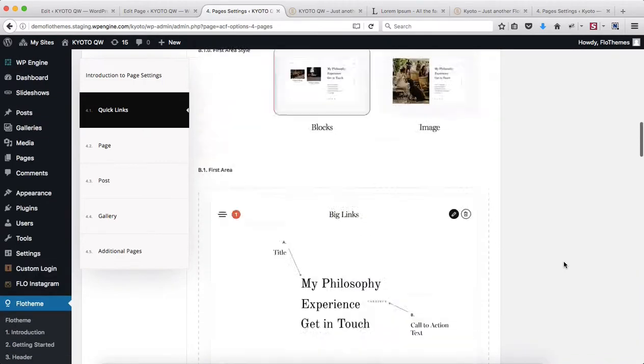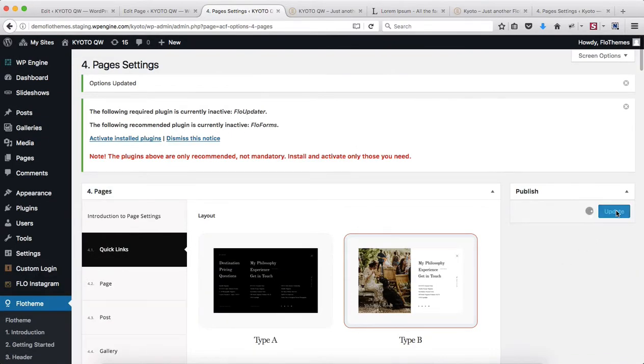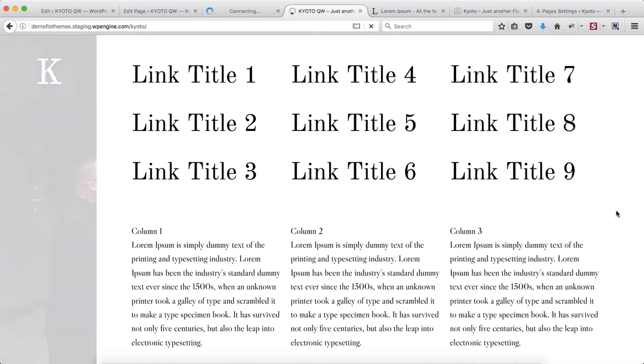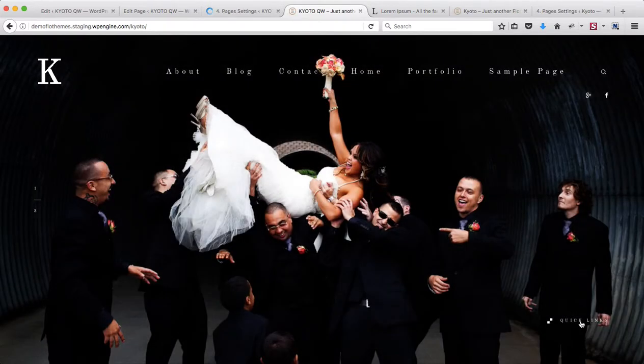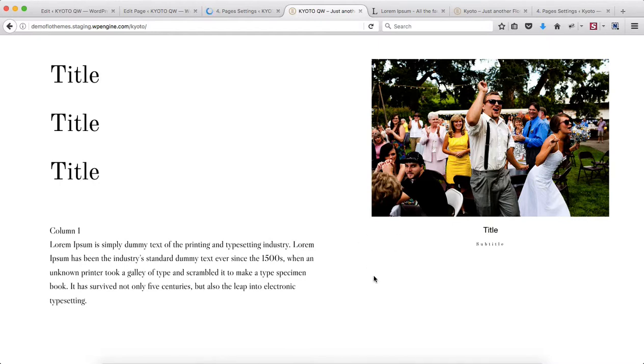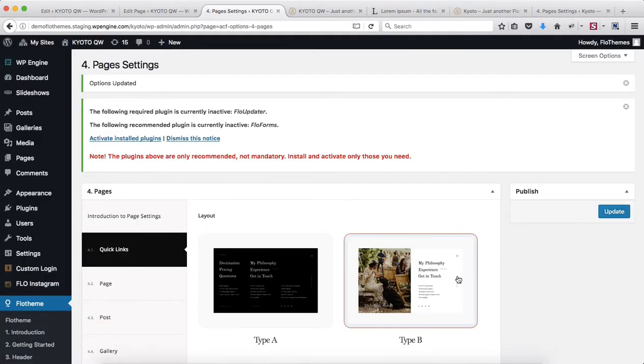Essentially, you then go ahead, click on Update, and if we go over to our home page, once again, we'll refresh this. And if we click on Quick Links, there we go. This is broken down, as you can see, into 2 sections. We have our big title links area, then we have our text area, and we have our image. So this is the first layout that we can accomplish with type B.